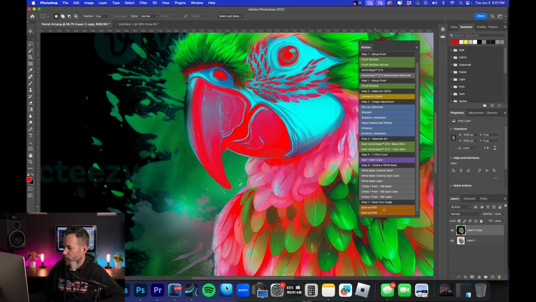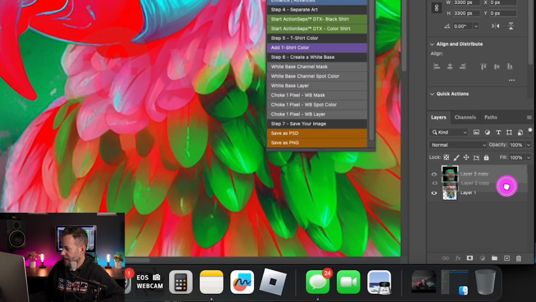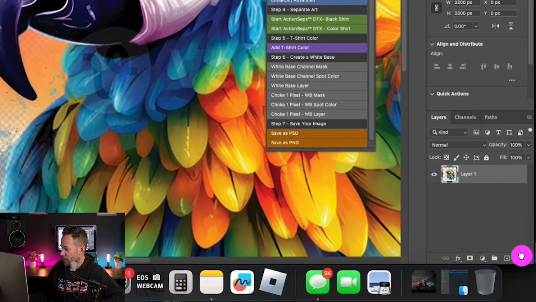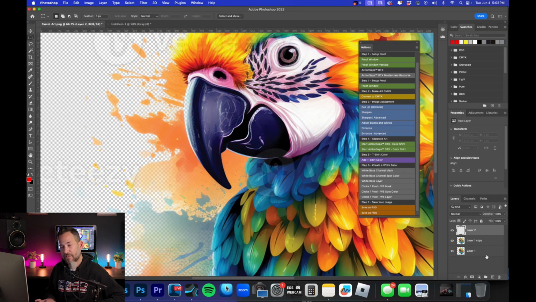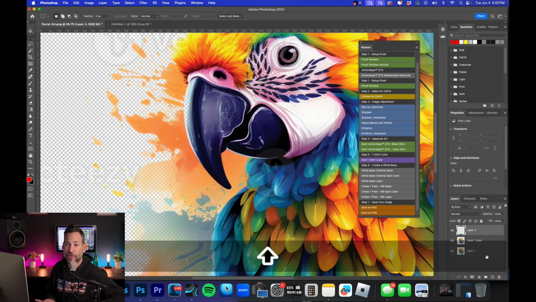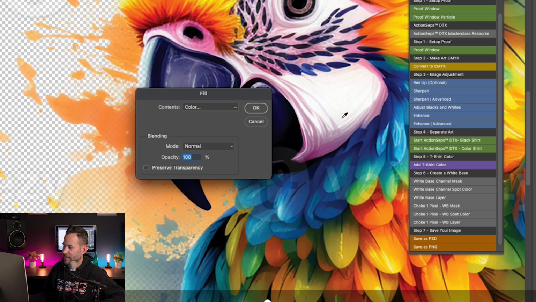Now that we're finished with this difference layer to knock out our red, we can just throw that away. Now I'm going to take our original artwork and duplicate that just by dragging it on top of that plus icon. Then we hit that plus icon to create a new layer and fill it with that t-shirt color. All we have to do is hit Shift and Delete, and we already have that red in our foreground color.